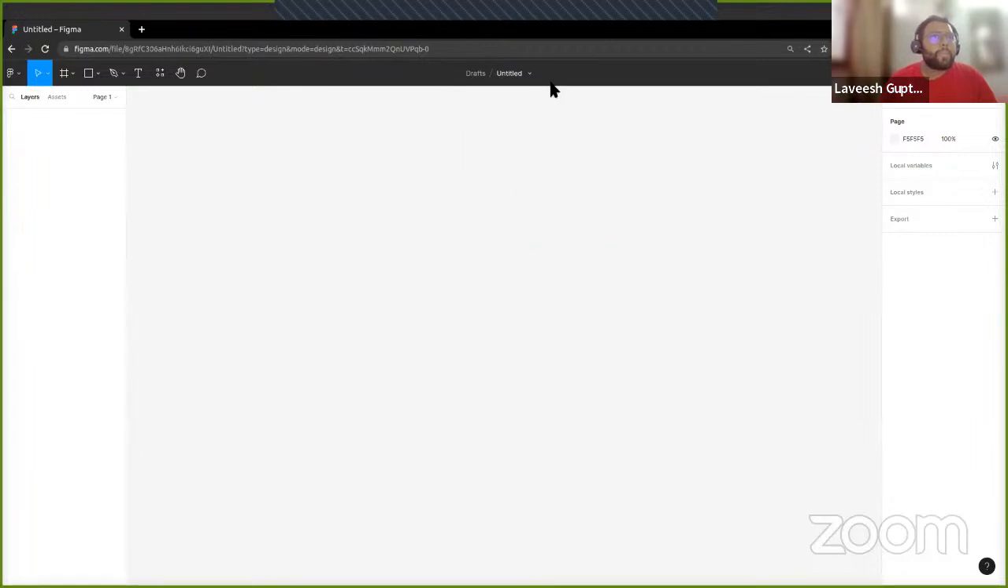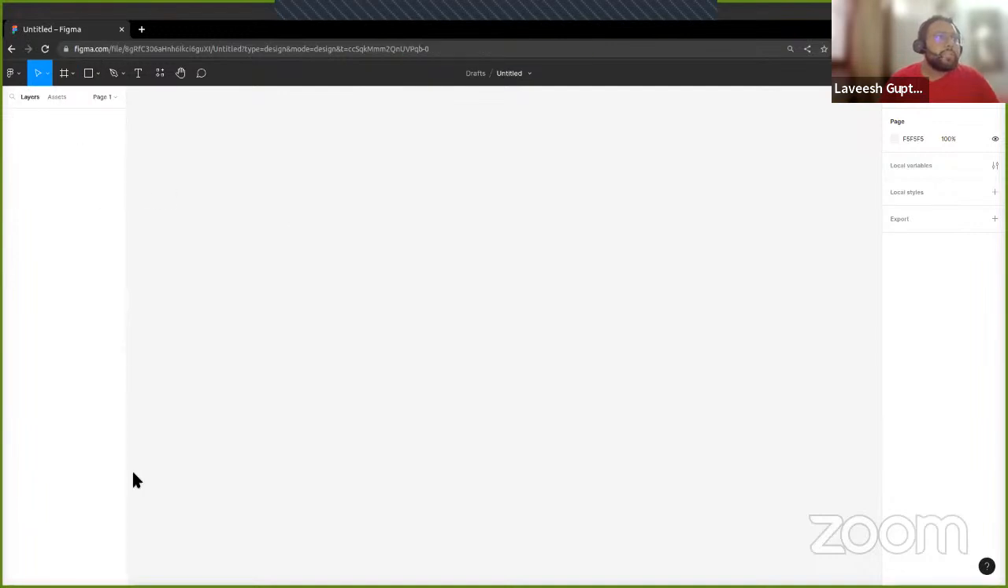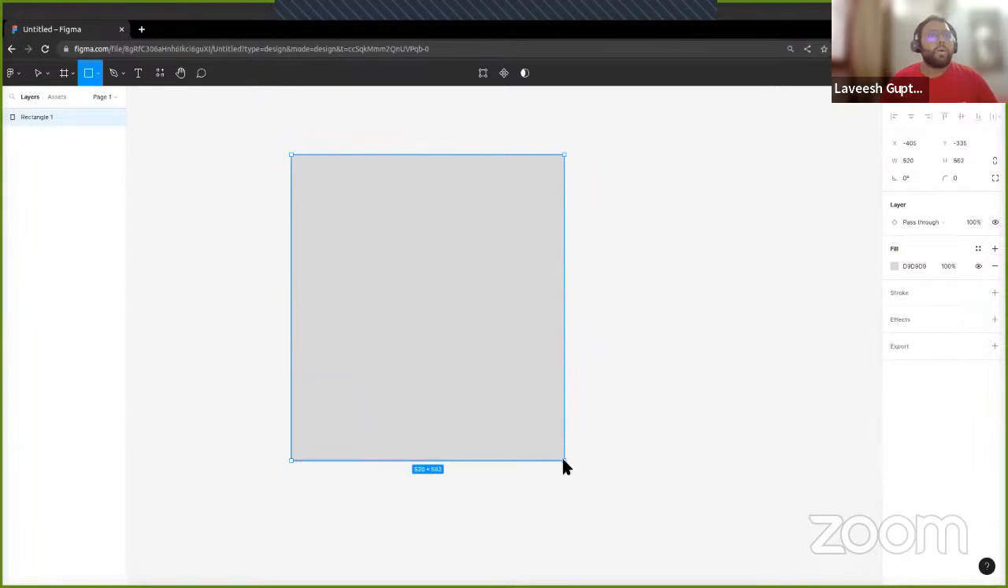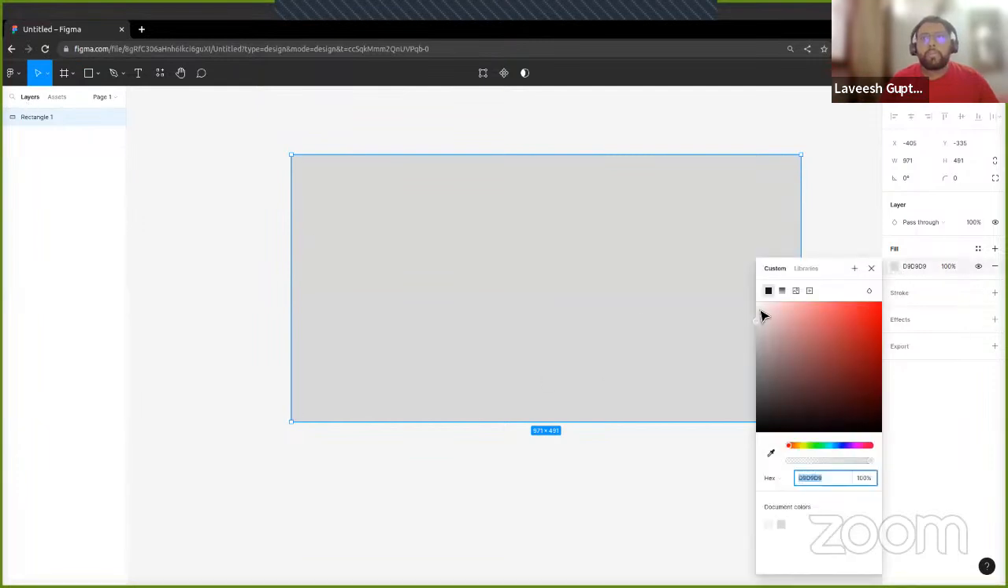Here, this side shows the different layers, meaning the elements you are going to put up in your design. These are going to be boxes, icons, and everything. And here would be the properties of that element. And here are the tools available on Figma. So let's say we want to create a box. This is a box of some size. Now let's make this a desktop app. This is a rectangle. I want to fill it with a white color.